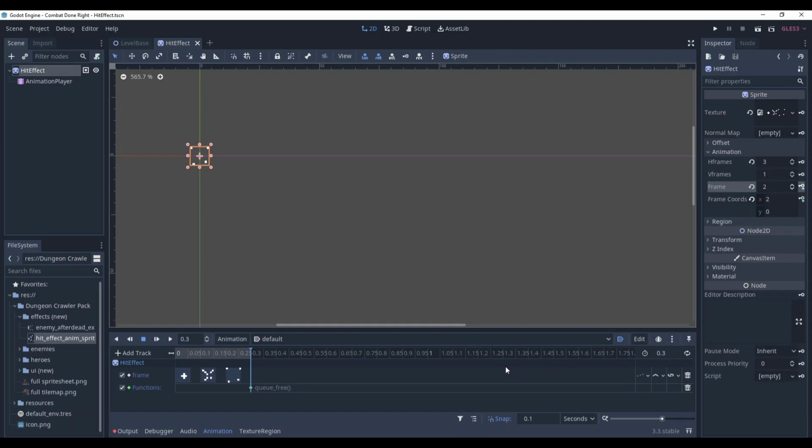So what it does is that after the animation is played, it deletes itself. So we don't need any additional code for it. In fact, we don't need any code, as you can see. So now we can make the death effect.